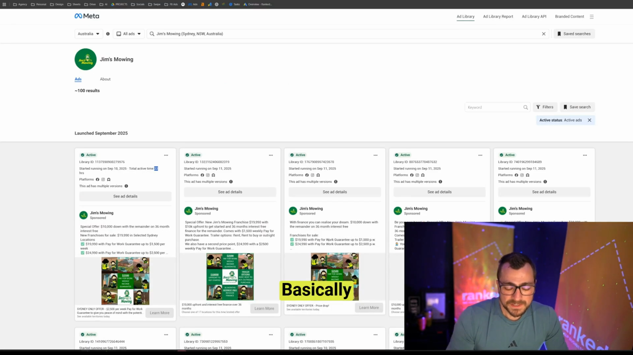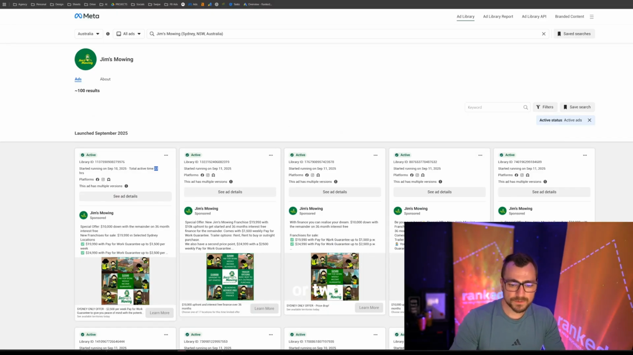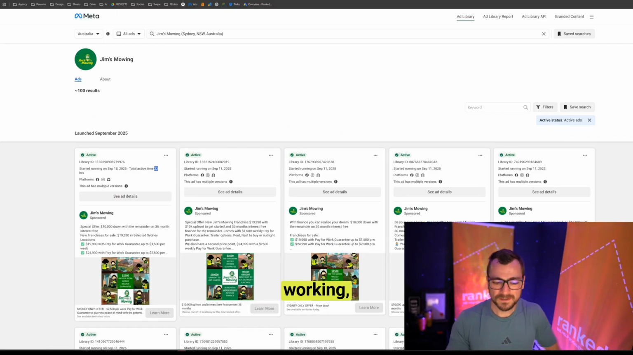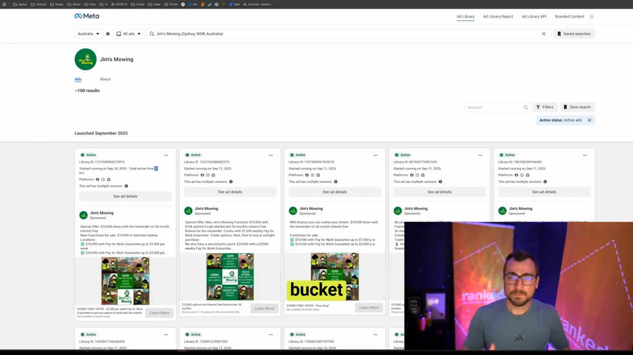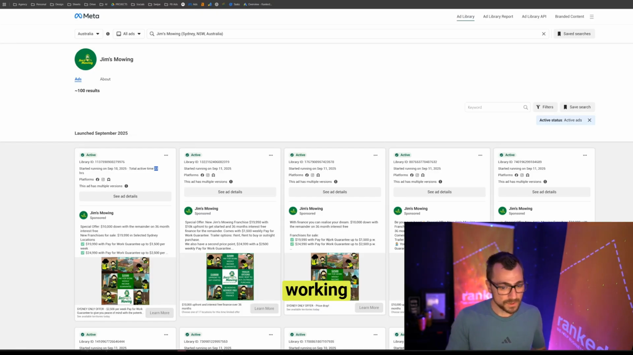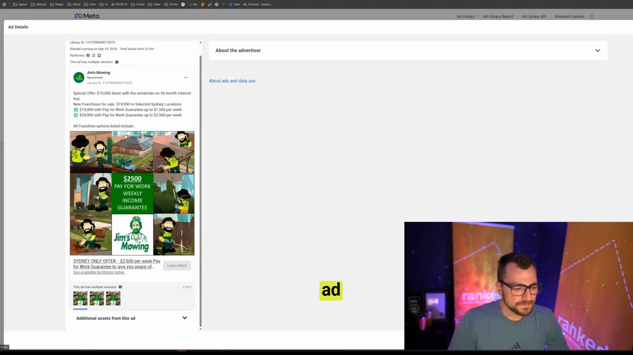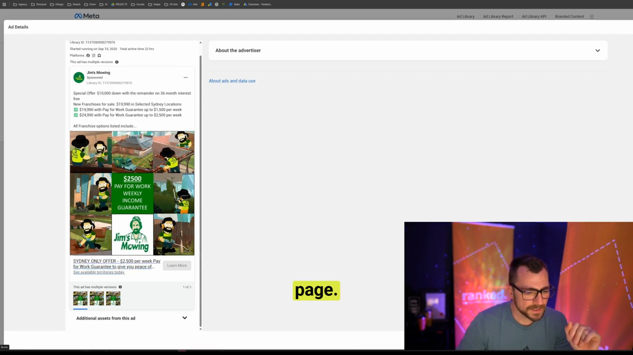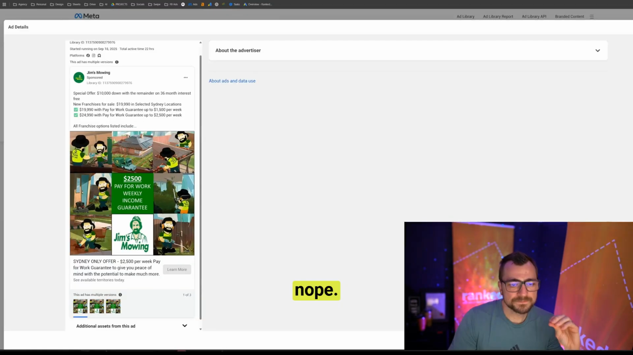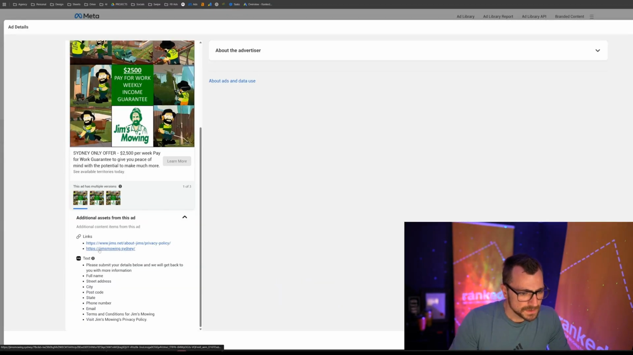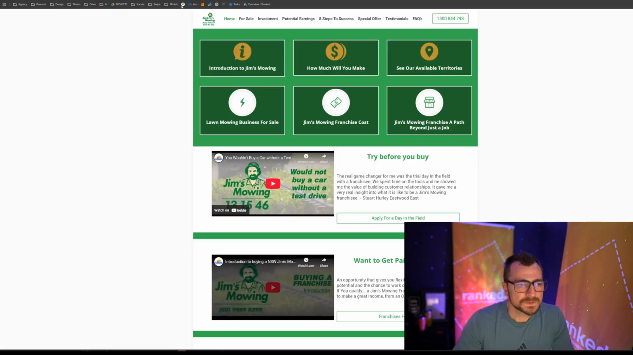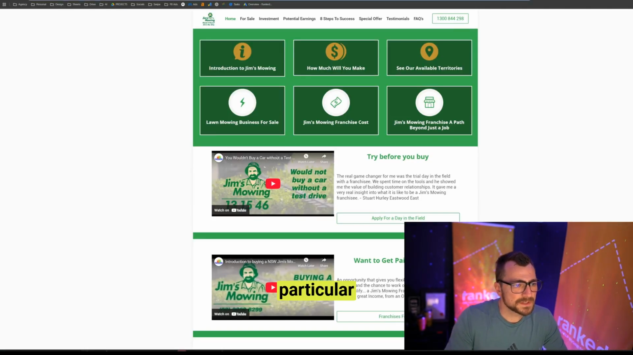But basically this allows you to spy on competitors' ads. And if they're running it for a month or 2 months, safe to say it might be working. At least it should go into a bucket of testing. If it's working for them, it might work for us. The things I would pay attention to is if you click the ad and you see exactly where they're sending the traffic. Now, sometimes it's hard to do that, but sometimes there is a dedicated landing page. So if I click this, nope, takes me to my Facebook page. Links, jimsmowing.sydney. Okay, it takes it to this particular page.